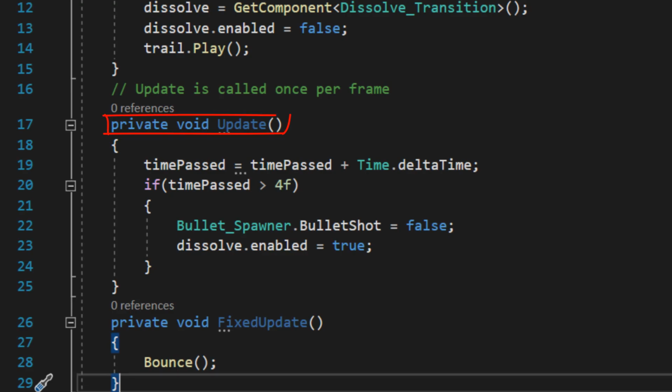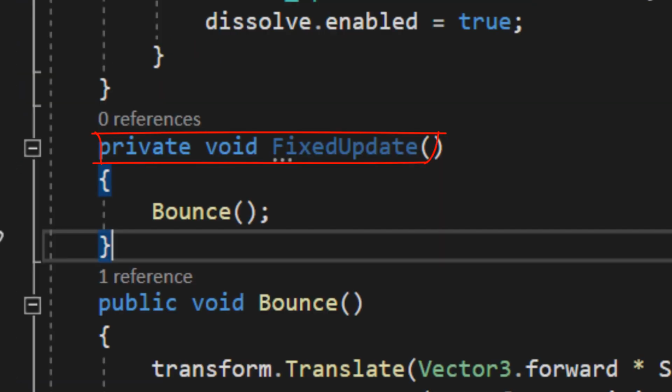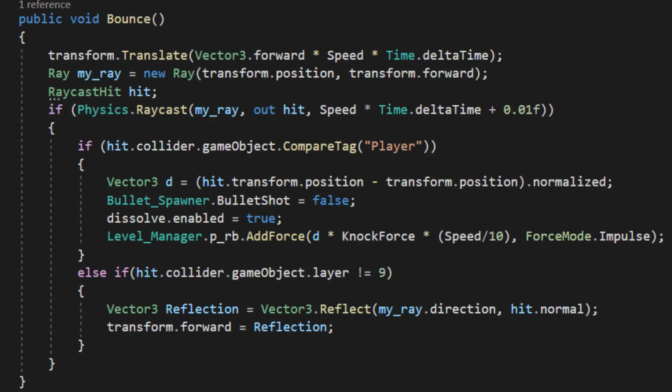In the update method, we check if the time passed is 4 seconds. If it did, we will make sure that our player can shoot and we will despawn the ball. In the fixed update method, which is great for physics calculations, we will call a method called bounce. Our bounce method will make our player move. It will instantiate a ray from the position of the ball in its forward direction, where we will store information about things we hit with our raycast hit type of variable. We will check to see if our ray has hit something.